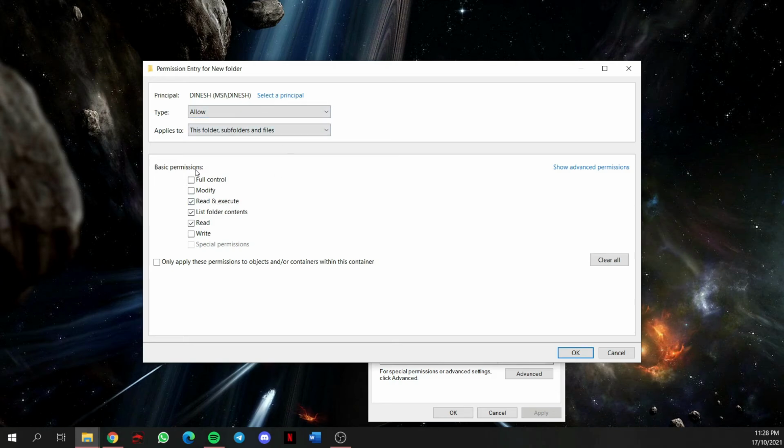Basically, this is just a summary of the permissions that you can give to a user. You can give full control. As myself, I'm the owner of this laptop, I'm the user of this laptop, so I'm gonna give myself full control. Now we're gonna show advanced permissions.